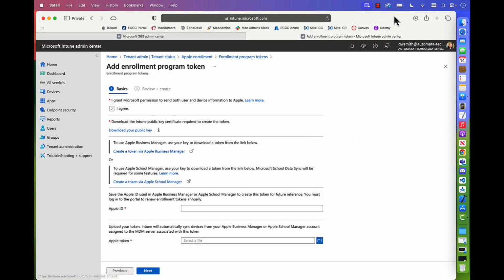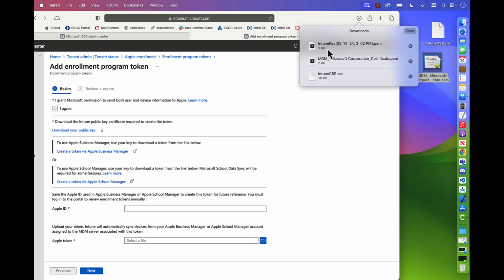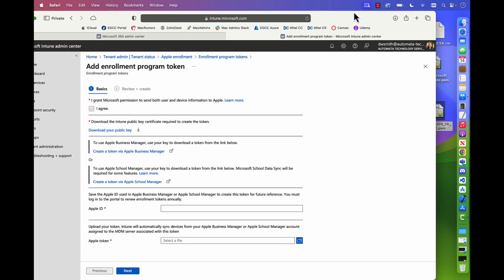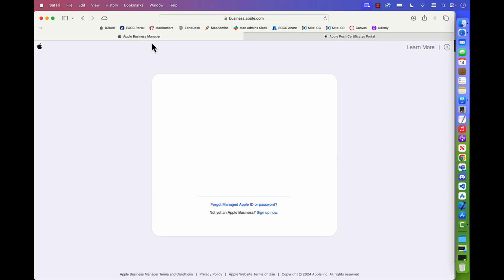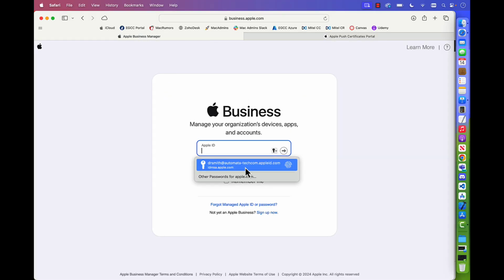We'll allow that. And just like I have been, I've got this new Intune key PEM file. Go ahead and add that to the desktop just so it's easy to get to. All right, and the next thing we need to do is go into Apple Business Manager and use that key to create and download the token. It gives you a link here, but we can also just go to business.apple.com, and so I've done that. Let me go ahead and change my window here. And here I am in Apple Business Manager. Let me sign in.